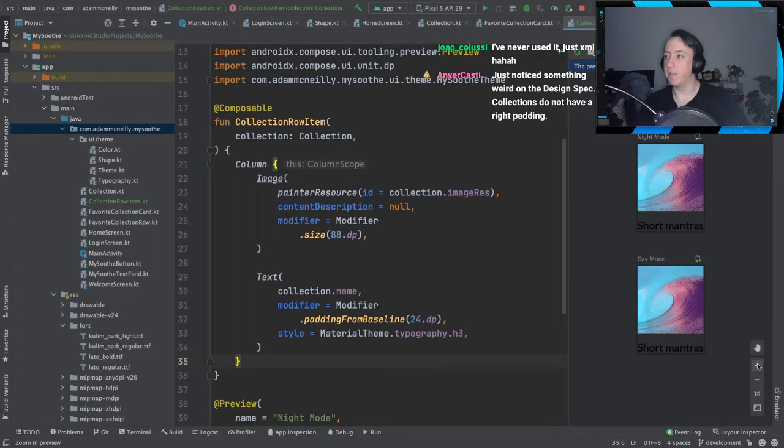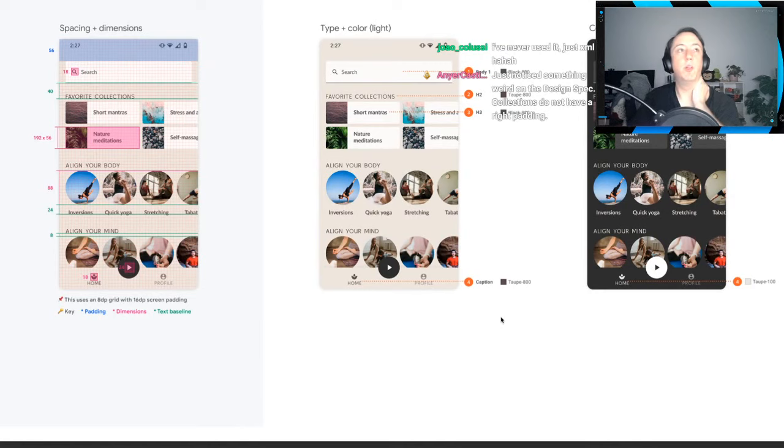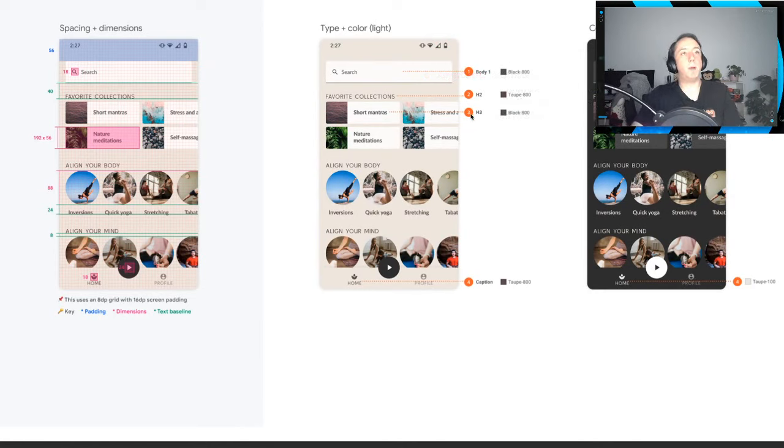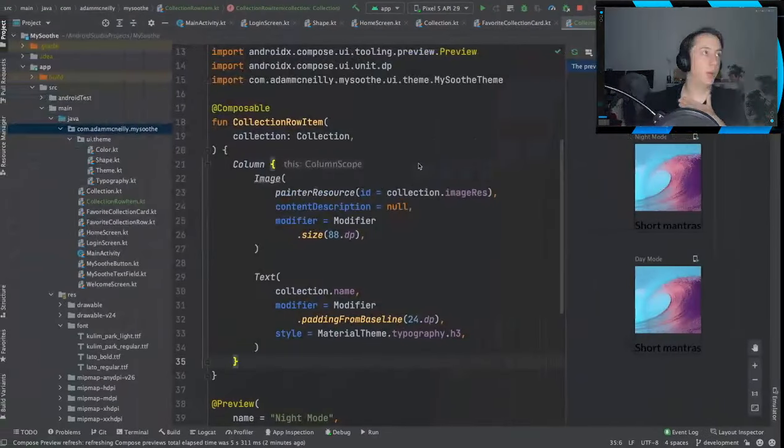Something weird on the design spec: collections do not have a right padding. Yeah, that's by design. What that means is it's supposed to scroll off screen, so that when I scroll to the left, it basically draws on top of this little gutter here, and it creates that full edge-to-edge screen experience. We can do that. Let me show you how we would do that real quick.